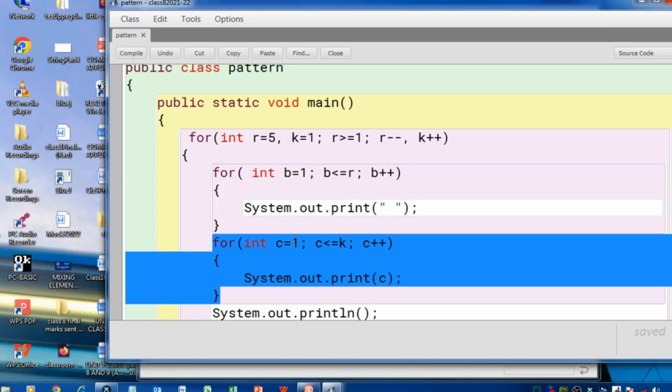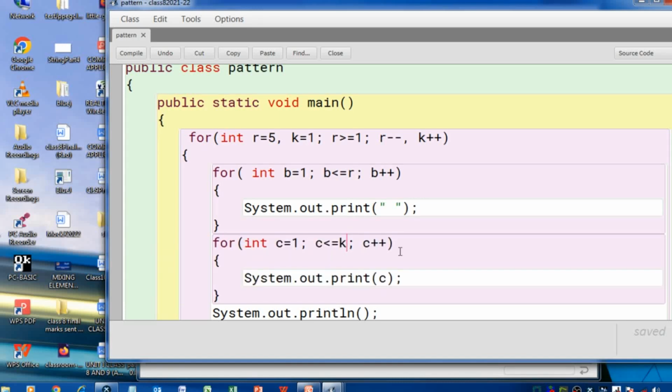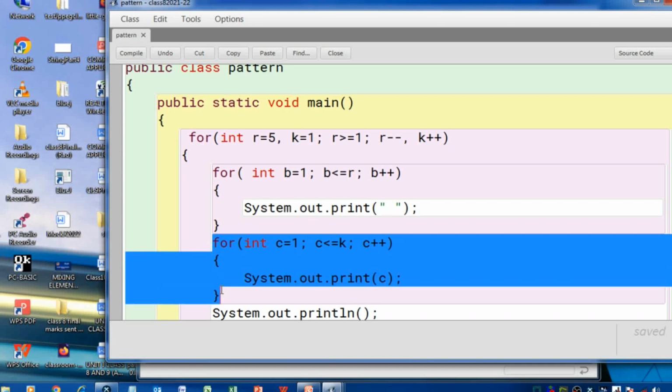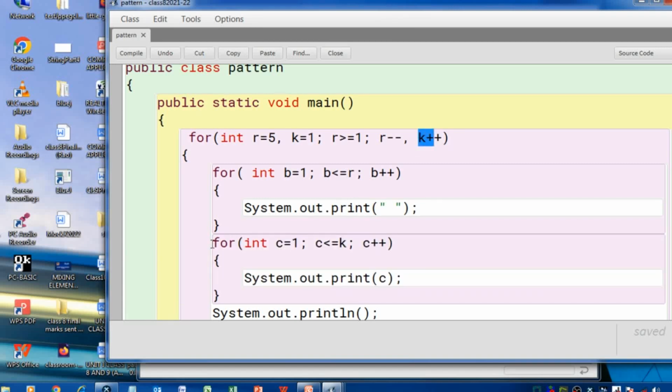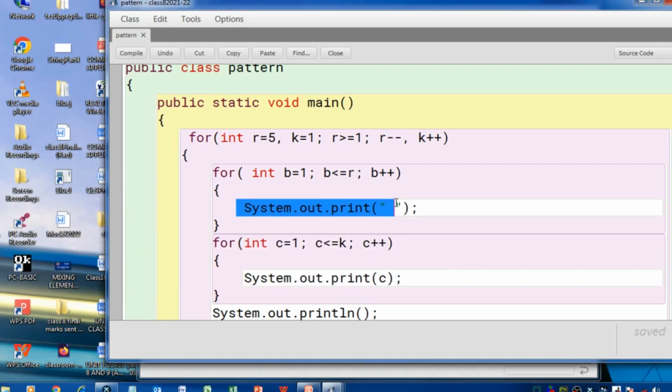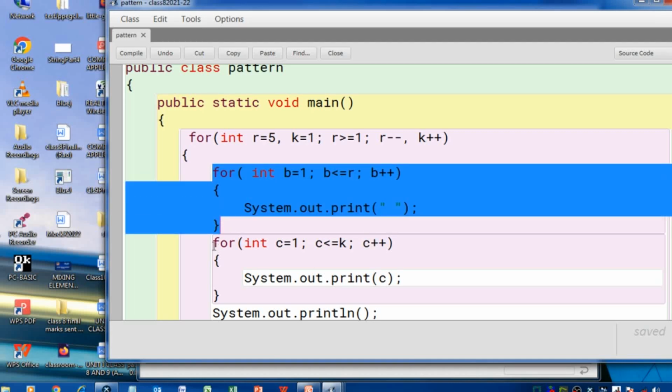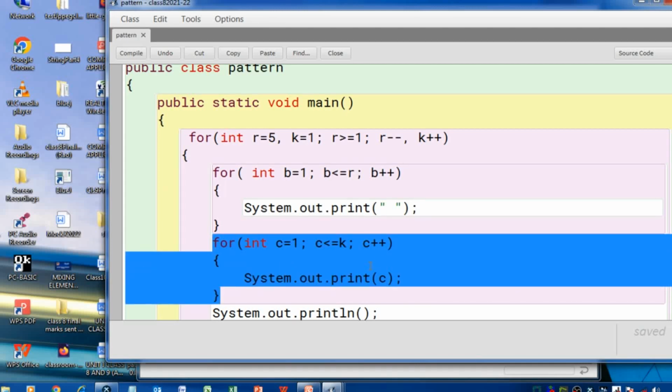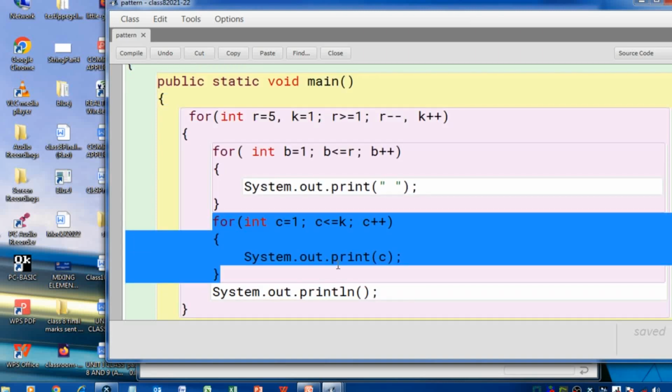C is equal to 1, C is going till K times. K's value is what? 1. So next time when it is 2, this particular loop will go from 1 to K, that is 2 times. Again when it is 3, this will go from 1 to 3. You just see this particular print is printing side by side, no ln. So immediately as you finish this loop, get into this loop and it prints 1, then 1, 2, then 1, 2, 3 and so on.